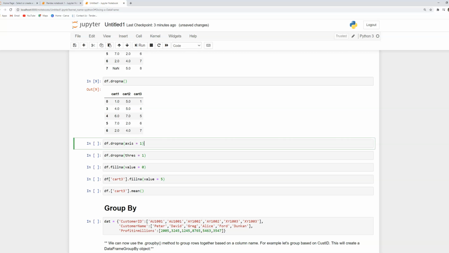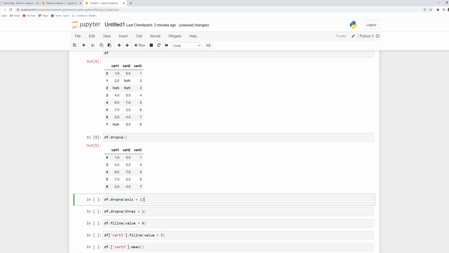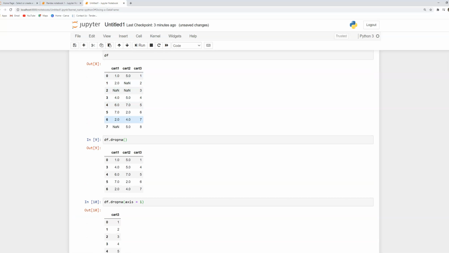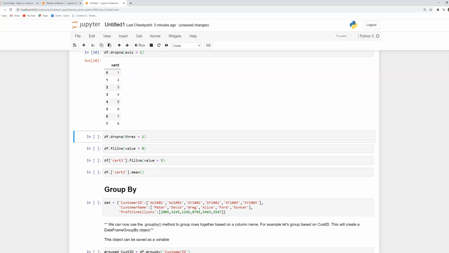Again, if we want to drop the columns which have NaN values, in this case, if you see, cart1 and cart2 have NaN values. So if I run this, it should drop these two columns and leave only cart3. So axis 1 is always for the columns and axis 0 is always for the rows.